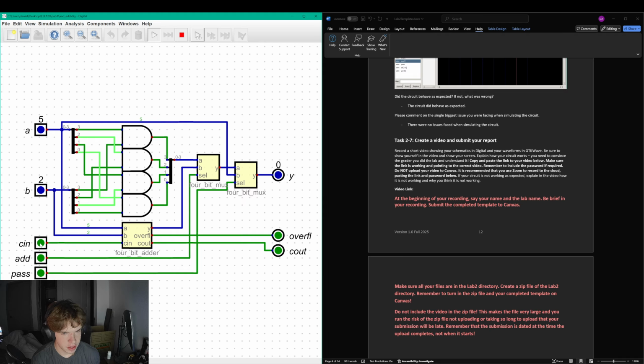If I add and then sin, right, it's going to add 1 to that. The pass toggles the other 4-bit mux, which toggles A. And yeah, so it just does a bit of math and then also uses some of the functionality from the 4-bit mux.